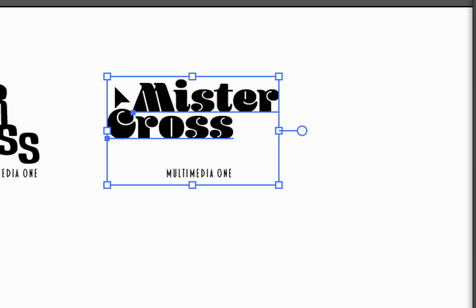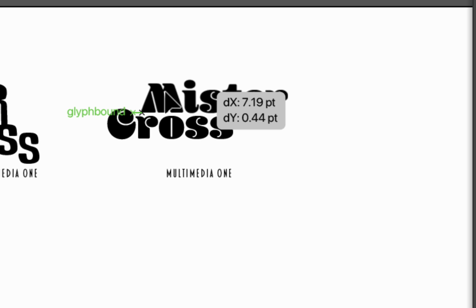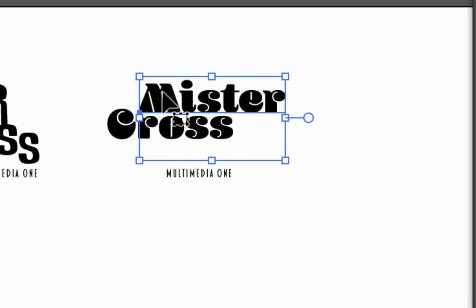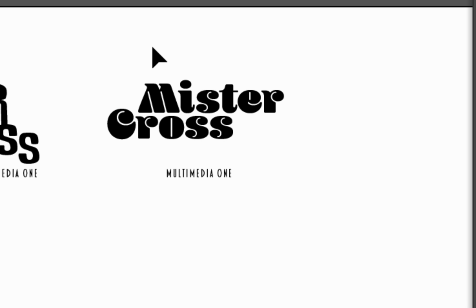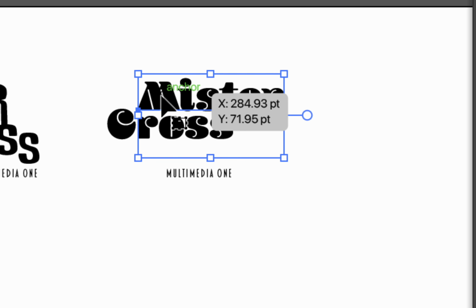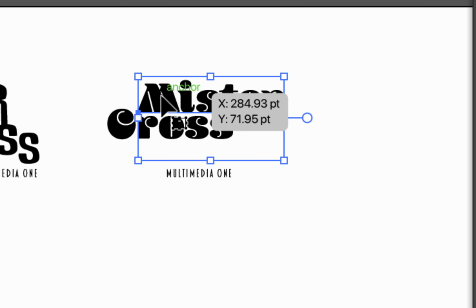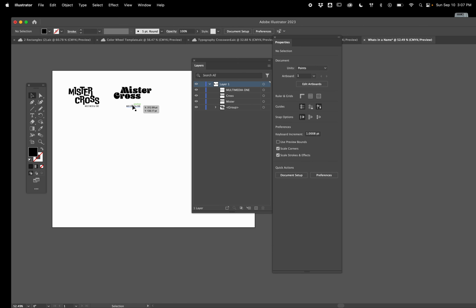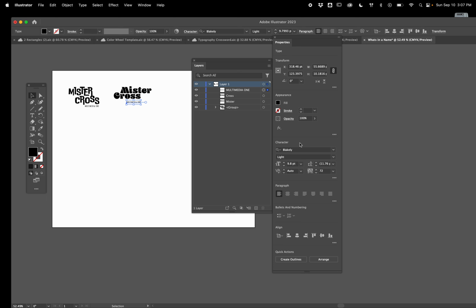With the M and Mr. slid over a little bit. You can fine-tune adjustments by using the arrow keys on your keyboard as well, just tapping on them up, down, left, right. You can move in increments there. And then I'm going to switch this one too.